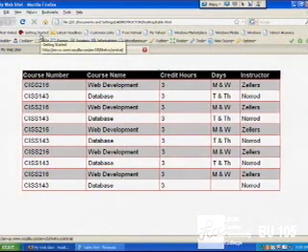Do we have any questions over what we covered last time? All right, let's go on to a couple of other tags associated with the form.